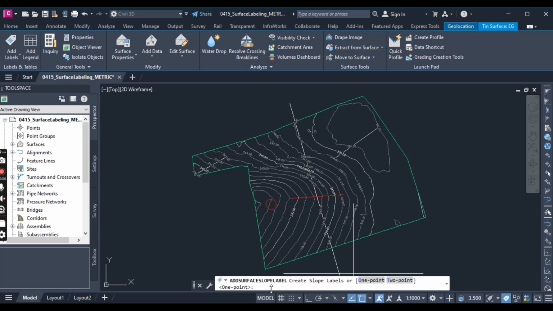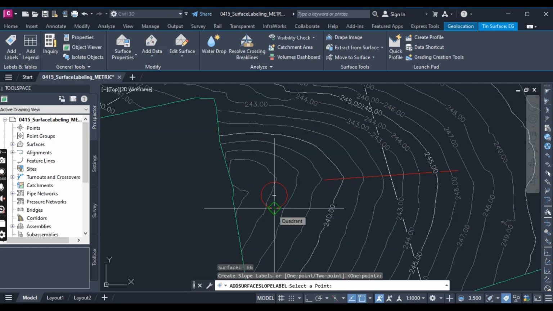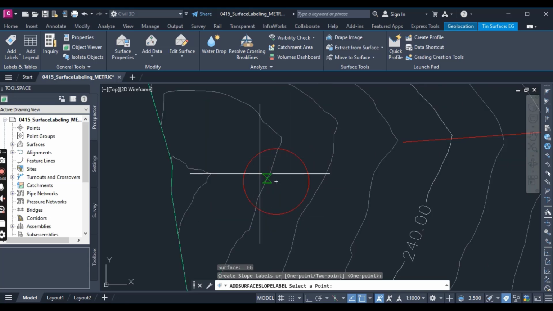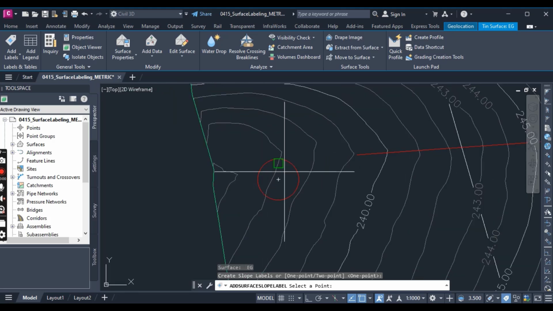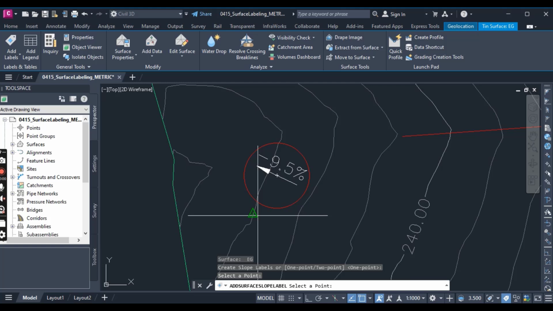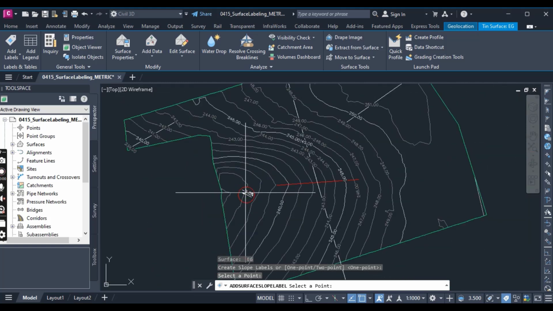So 1 point is the default state. Just press enter to select the 1 point and zoom into the circle. You can see here we have a red circle on the western portion of the site, and using center or snap to place a label at its center. For example, I want to know the slope of this area, then I will just click here and you will see minus 9.5% slope with this direction.